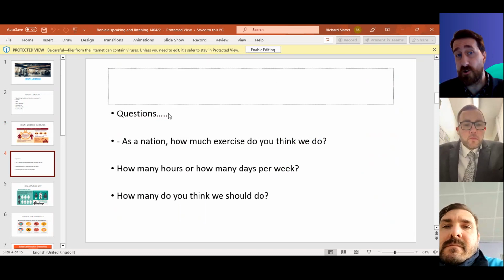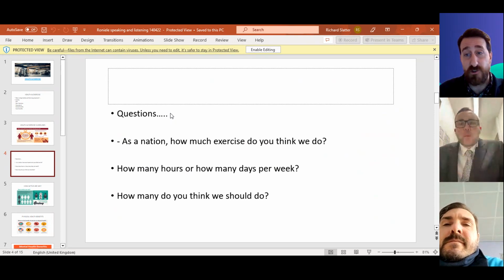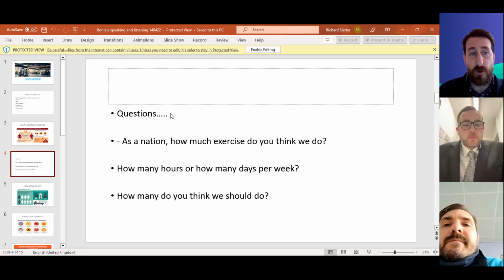So you can also ask questions. So you can ask people within the group, how, as a nation, how much exercise do you think we need? So try and engage people within the session with questions and their thoughts and opinions as well.